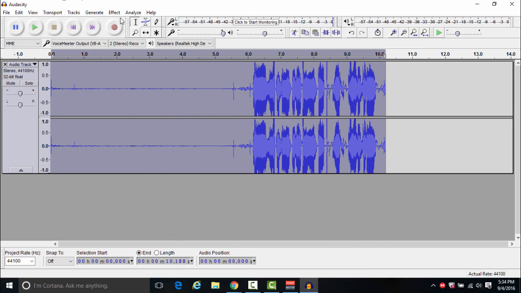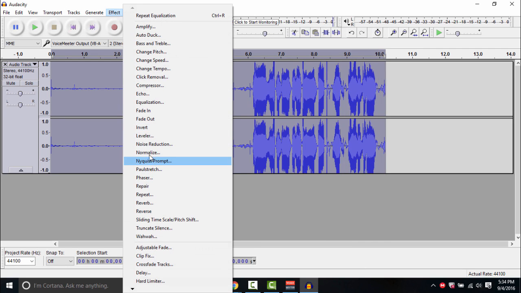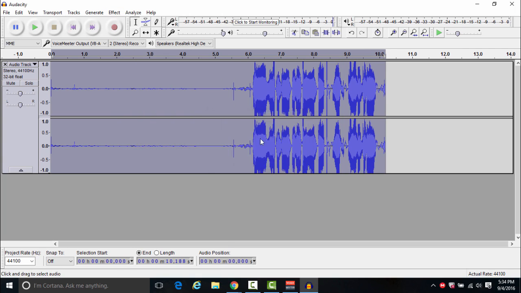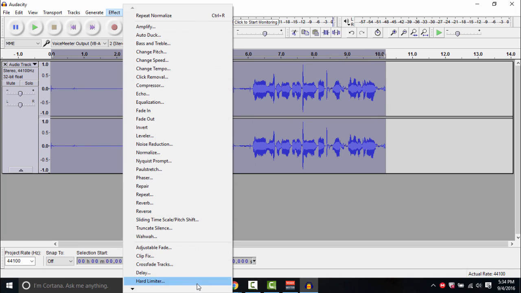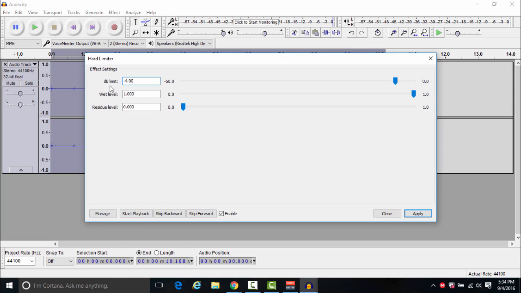The process is almost done. Just a few more steps. Go back to normalize and click OK. Once you've done that, go back to effect. Go to hard limiter and make sure your dB limit is -4.0.